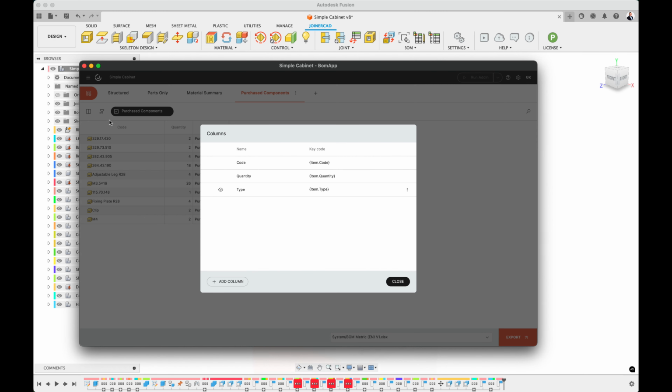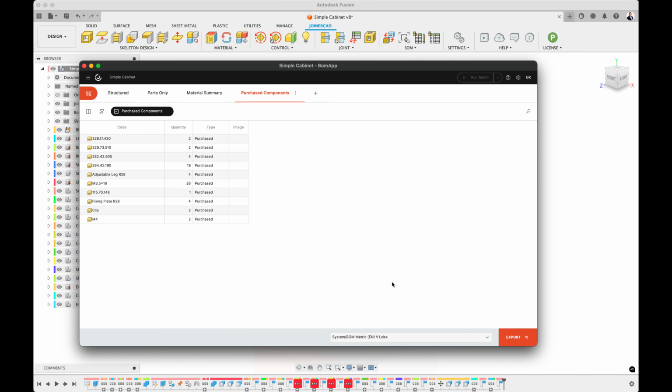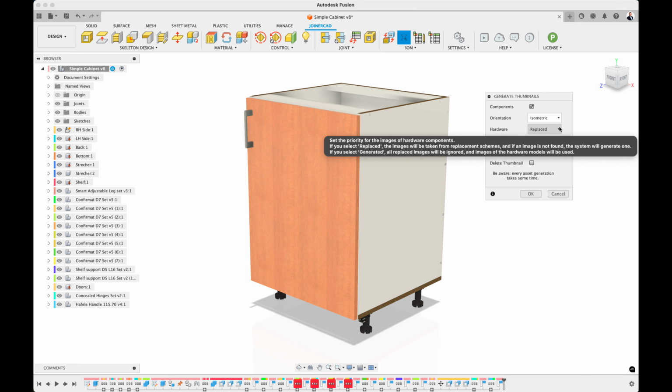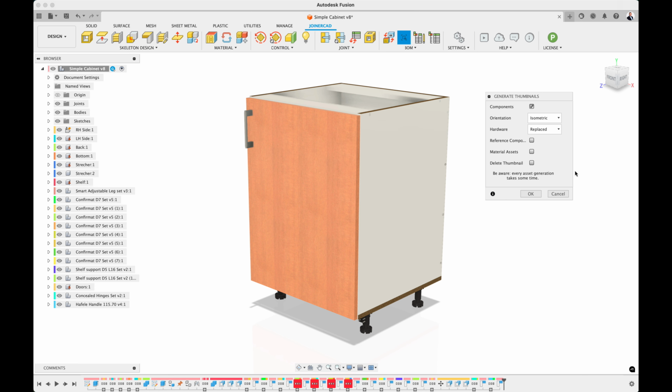First, I will explain how the images were assigned from the replacement schemes. I add an additional column to the Purchased Components BOM tab mentioned before, using the simple keyword item.image. I launched the Generate Thumbnails command. It is not new, it has just been upgraded, so it allows you to define which images to generate, whether you want to keep the original images or apply images from the replacement schemes. Click OK to save the images.